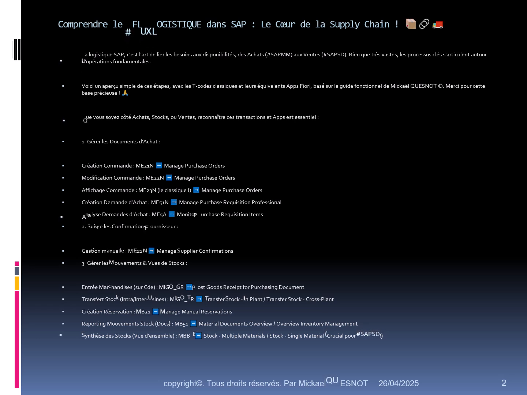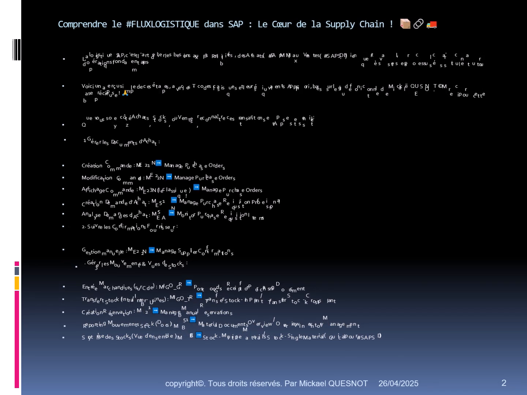Okay, so where do we start? Getting things ordered, I guess. Purchase orders. Good place to start. So if you know what material you need, you'd create a purchase order. The T code is ME21N. And in Fiori, that'd be the Managed Purchase Orders app. Does pretty much the same thing, just looks different.